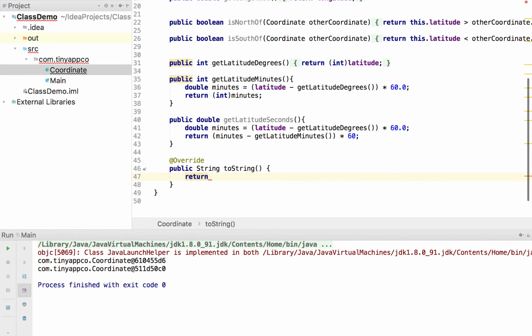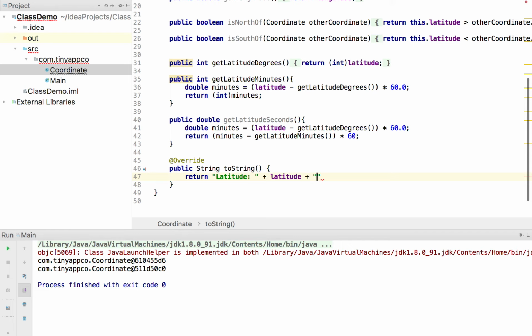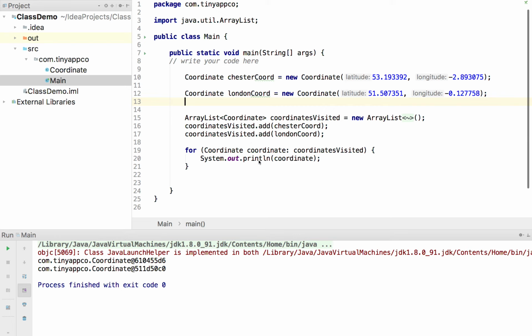What I wanted to do is to return a nicely formatted representation of my latitude and longitude. So I'm going to change that so it prints out the latitude and the longitude. Now if I go back to my main method where I actually try and print all of the coordinates and run the logic again, it will implicitly call toString and we'll see the latitude and longitude values printed out. So that demonstrates how we can add additional functionality.